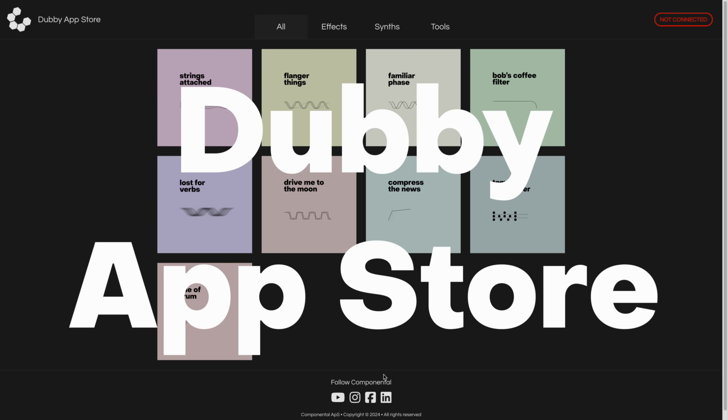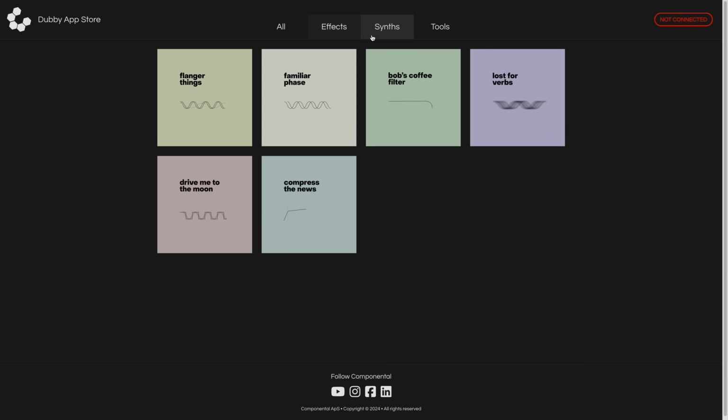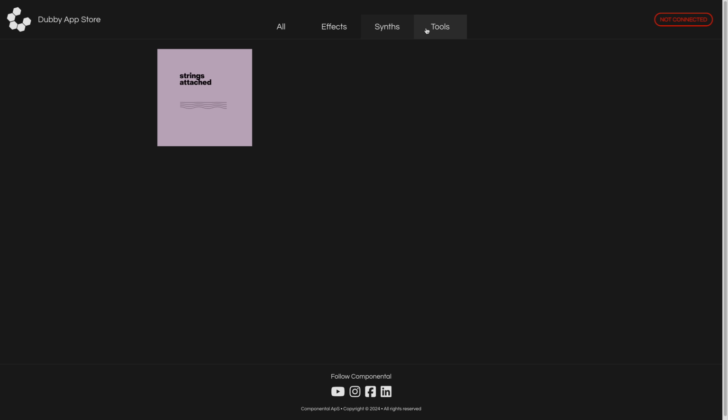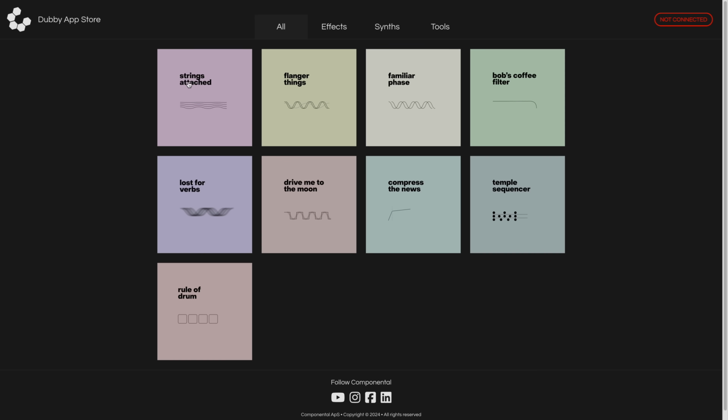With the Dubby App Store, you have access to all of our free algorithms. You can select which type of algorithm you'd like to sort after: effects, synthesizers, and tools, or you can get them all shown at once.